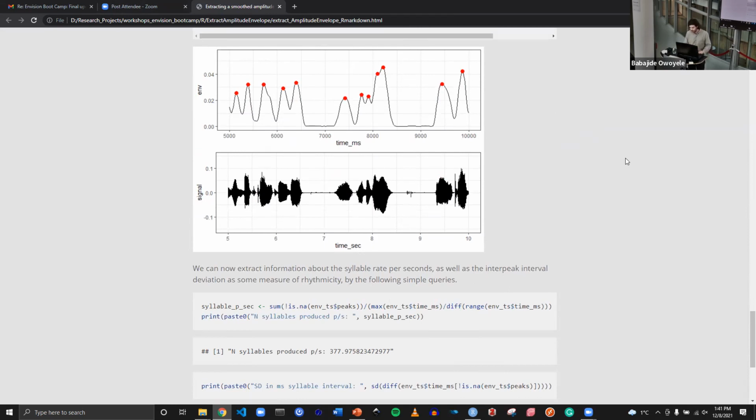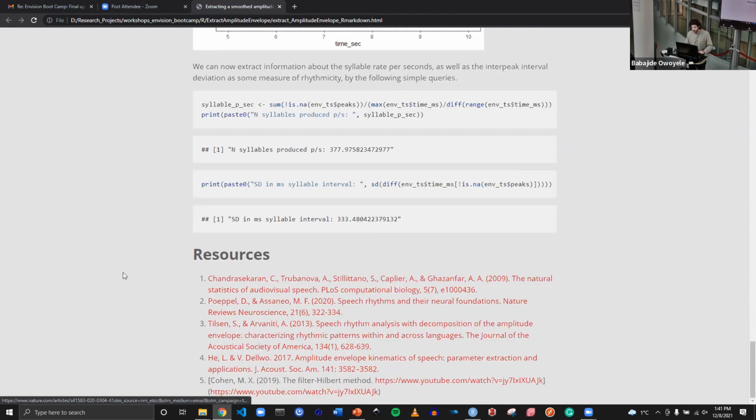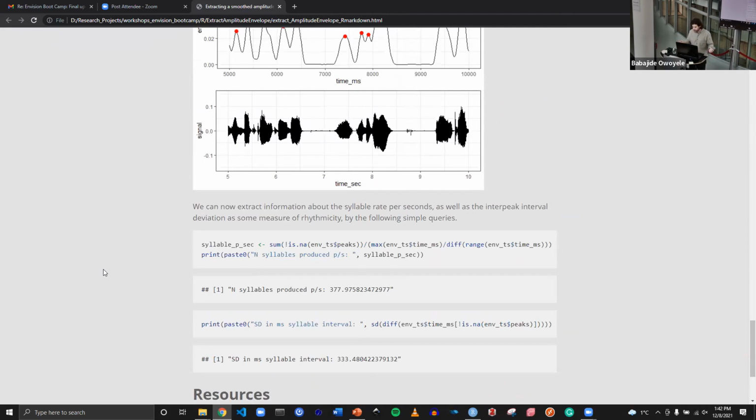There's more in this package, or more in this module: more background information and some references on cool studies with the amplitude envelope, and a YouTube link by Cohen, which is really helpful on the Hilbert method, on the Hilbert transformation. So then we have a speech signal. Maybe it's good to have quick questions here about this. If you have any questions, then I'll load in the next thing as we go.